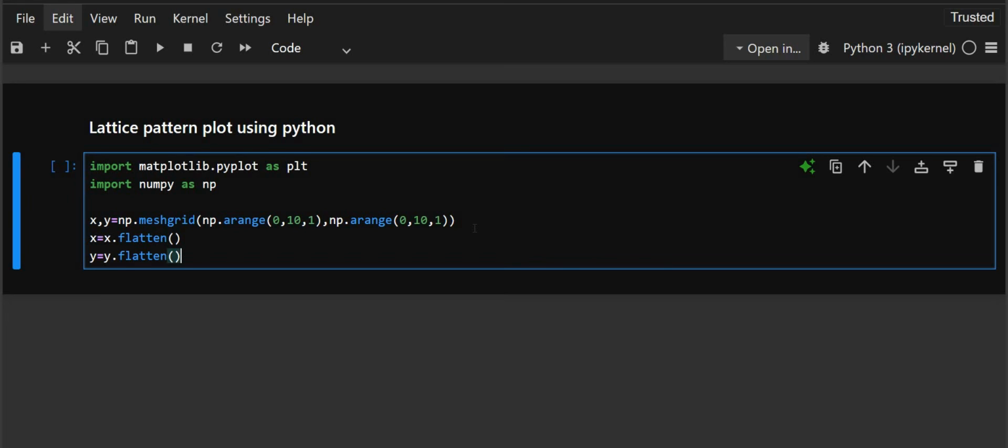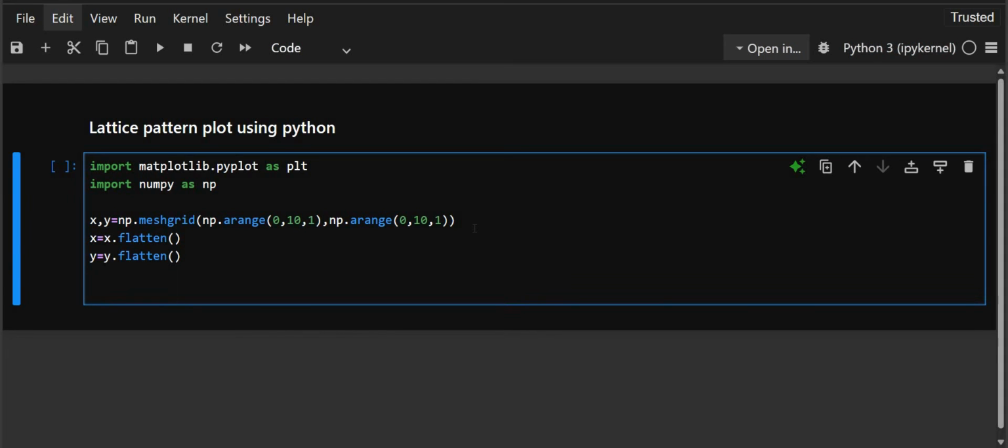So here flatten converts the 2D arrays into 1D arrays, and now x and y contain coordinates of 100 points in a flat list instead of a matrix. So now we'll create a scatter plot. So this creates a square figure of 6 by 6 inches.